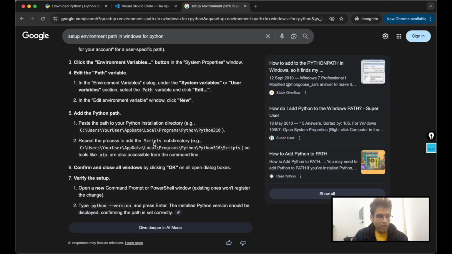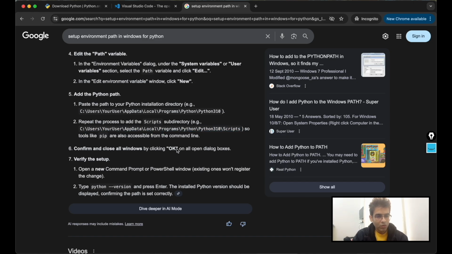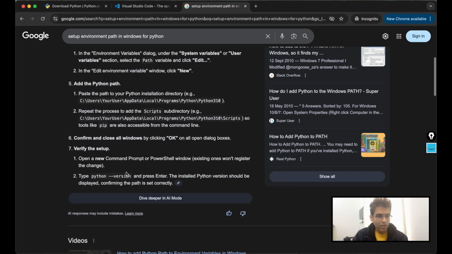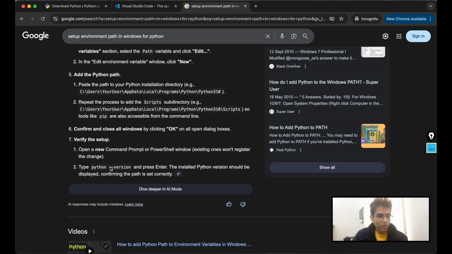Repeat the process to add the scripts subdirectory. Same process you have to follow. You have to add this path also. And once that is done, close all the windows by clicking OK and verify the setup. Okay. So to verify the setup, you have to open the command prompt and you have to type python version. So this is how you can set up the basic Python.